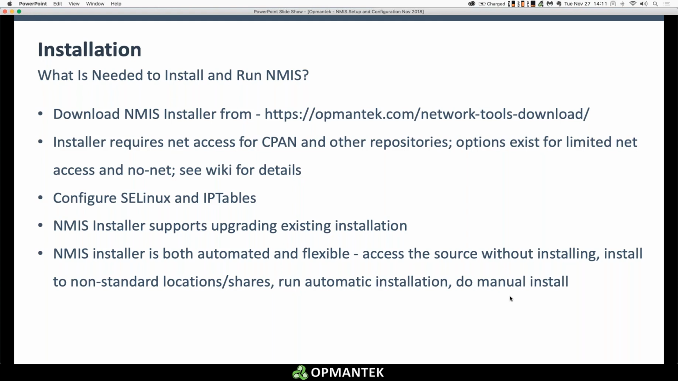The NMIS installer, as it comes, not only does a fresh install, but it will also handle upgrading an existing installation. And that has been tested all the way back to NMIS 4. So if you have an NMIS 4 installation, you should be able to run the new NMIS 8.6.7G installer and upgrade directly from there. If you have questions on upgrading from very early versions of NMIS, please feel free to reach out, ask on the questions board, or reach out to contact@opmantek.com or support@opmantek.com. We're happy to help you out in upgrading your installation.